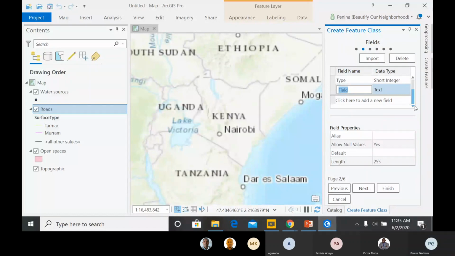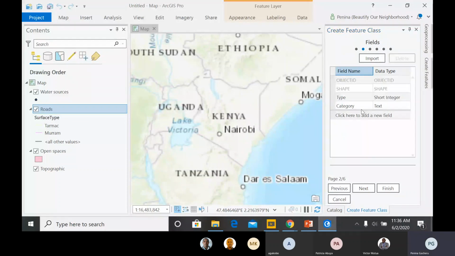Categories. We know we have many categories. Is it a hospital? Is it a dispensary? Is it a clinic? In this case, this will be a text field. There's a field I've just added here that I need to delete. So now I've added the type and the category. These will give us a chance to see how you safeguard the integrity of your data by using the domains and the subtypes.